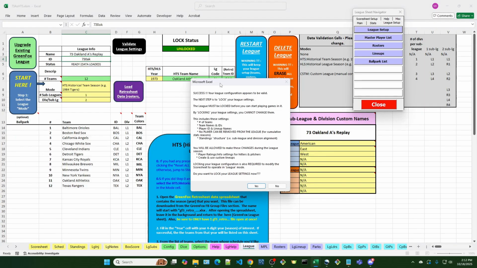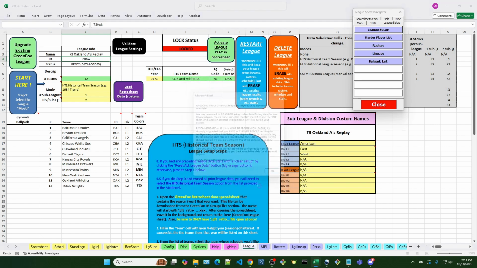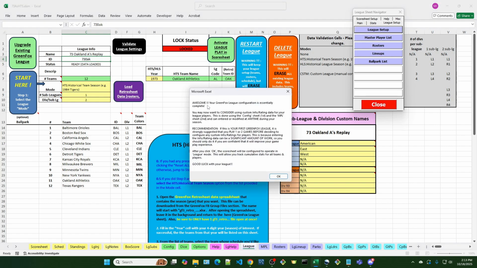I click OK. Then it gives me this box where it's asking me if I want to lock my league settings. And when you lock your league settings, that means you can't add any teams or switch them around for which division they're in. If you wanted to pick a different team or start over, here's where you'd say no and you could start over. But since this is what we want, I'm going to say yes, I do want to lock my league settings.